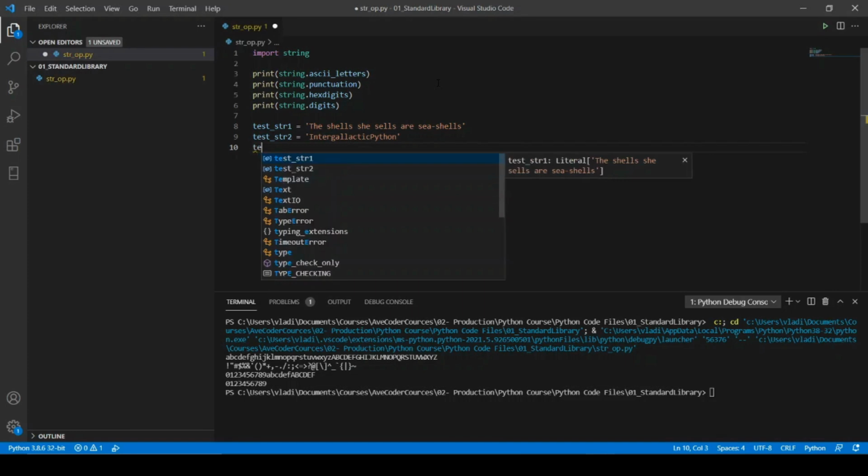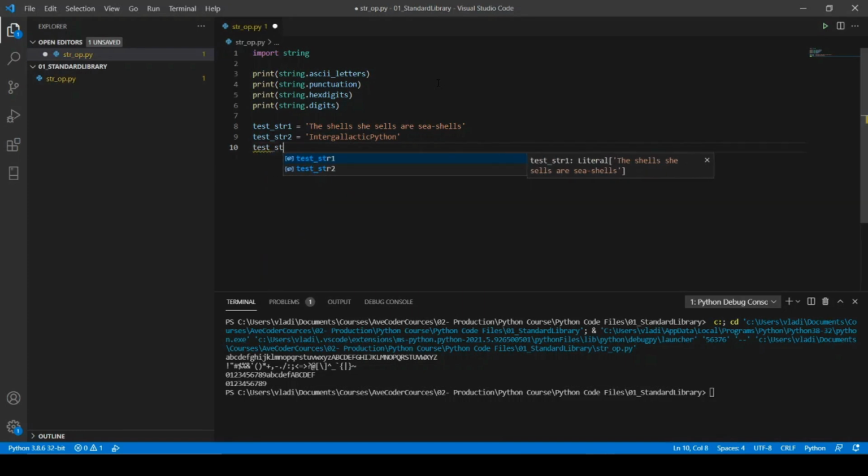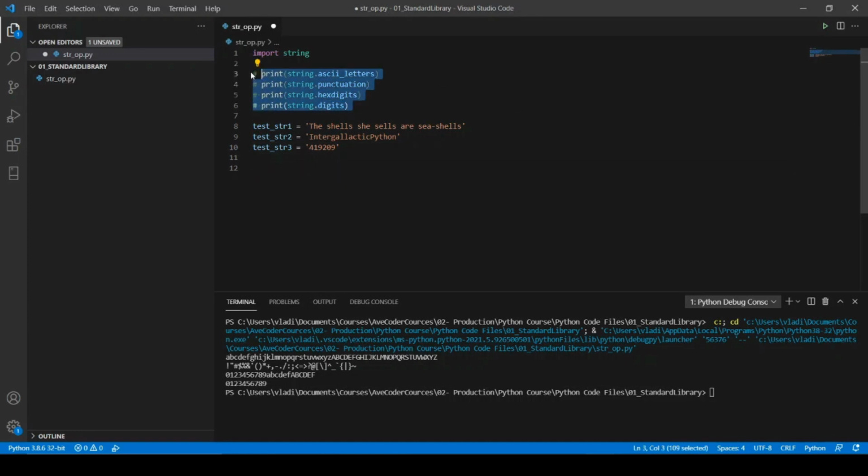And test str3 will contain a string representation of a number. And for a good demo, we'll make it a big long number, but within quotes, so that the Python interpreter will read it as a string. So now we can use these test strings in our exercises.